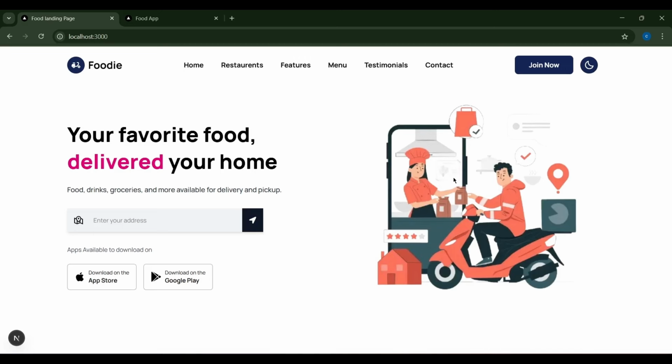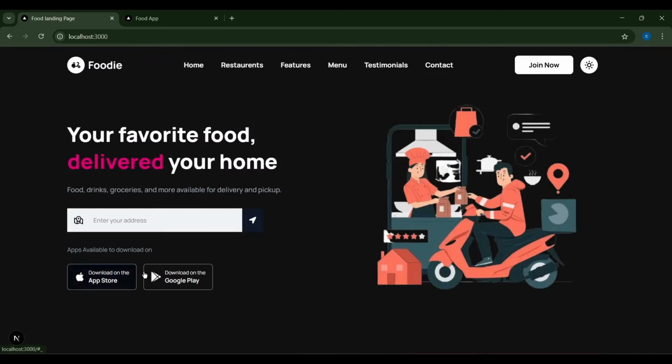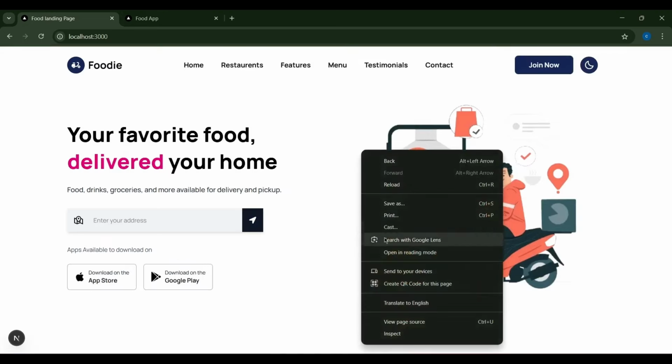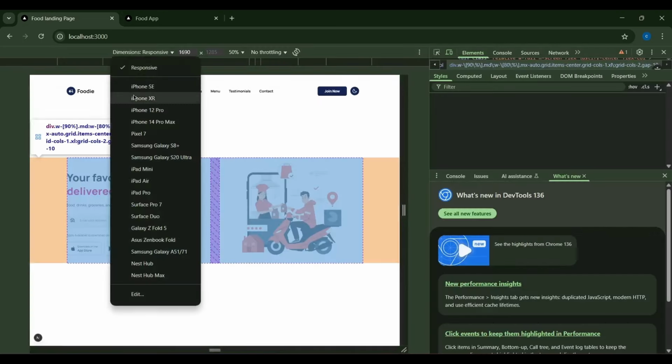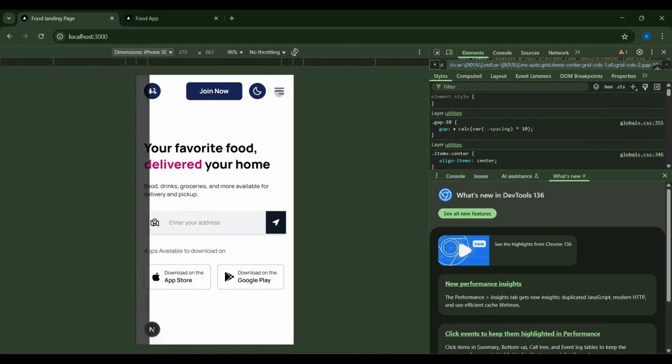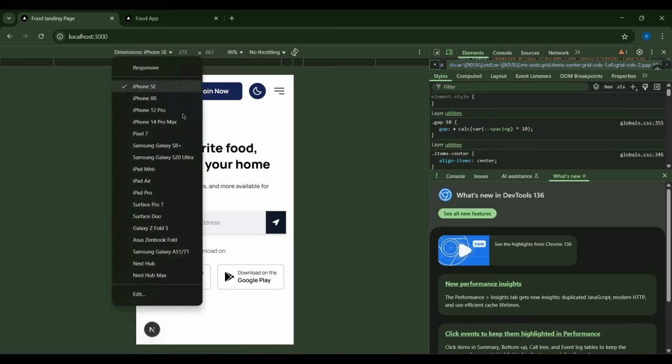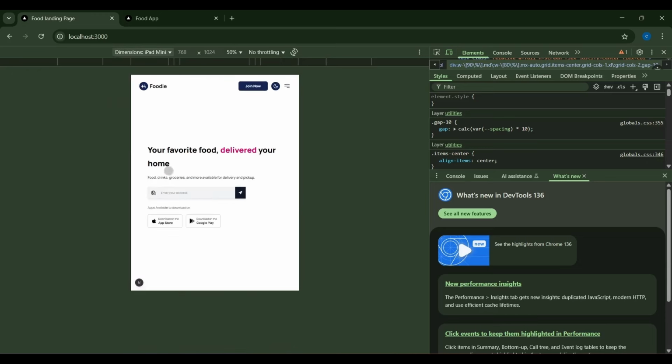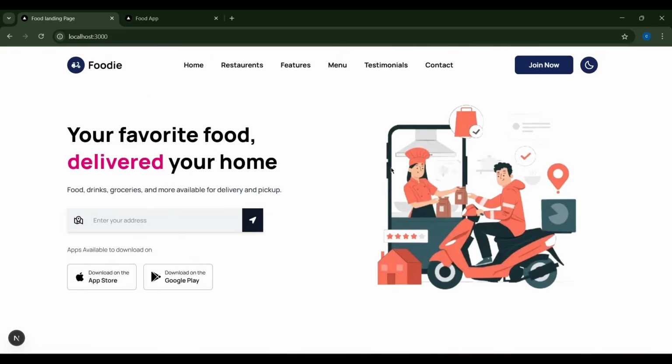Our section looks amazing. Now let me show you the dark mode of this hero section. If I click here, you can see in the dark mode everything looks awesome. We have different colors based on this dark mode. Now if I show you the responsiveness, if I select a mobile device, you can see our hero section fits perfectly, and in the iPad device our hero section also fits perfectly. So our hero section is completed.